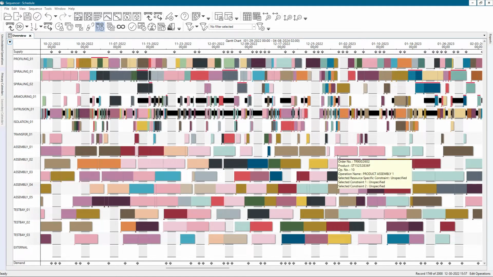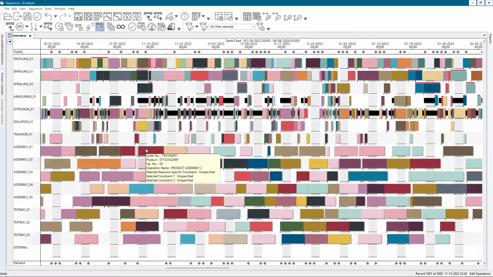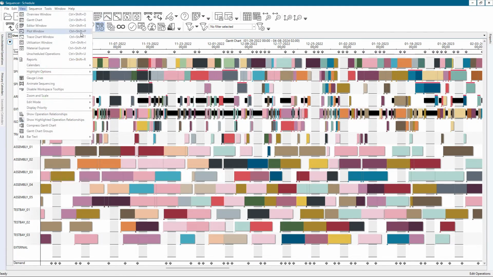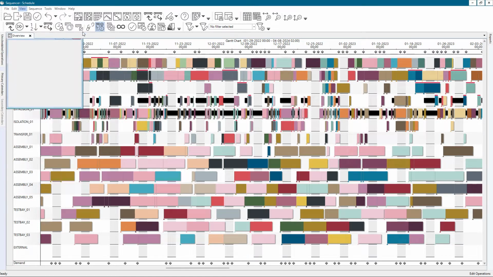Plot windows allows you to evaluate the utilization charts for secondary constraints. There are other options available in the plot windows, and we're going to be covering them in this video as well. To access it, you can either click on this button over here in the toolbar, or you can come to View, Plot Window, and also there is the Ctrl-Shift-P shortcut.